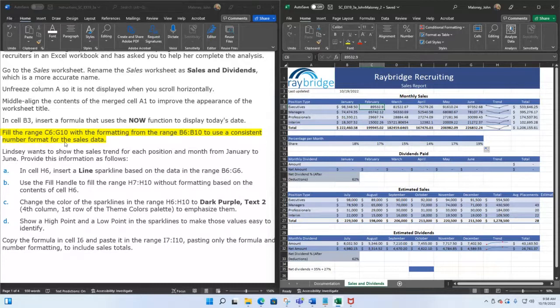The range C6 to G10. So really, I think I do that part second, because they're saying with the formatting from this range. So B6 to B10 is what I need. I don't know why. Maybe I should just do it. Okay, you know what? Maybe I'll do it that way instead. So B6 to B10 rather than the fill handle. I did it with this.